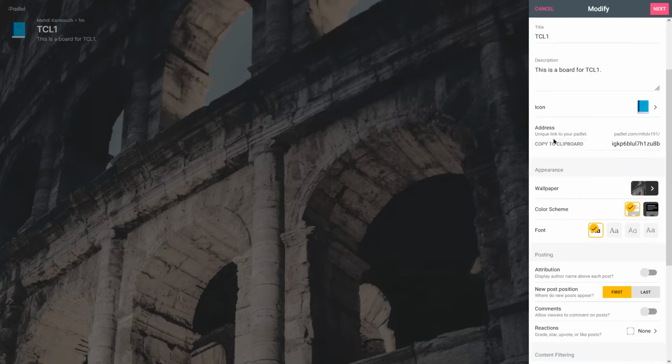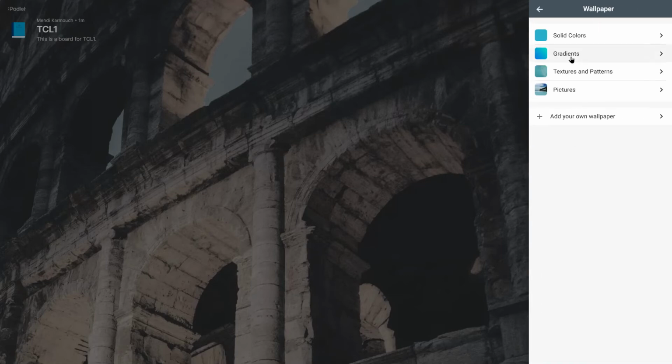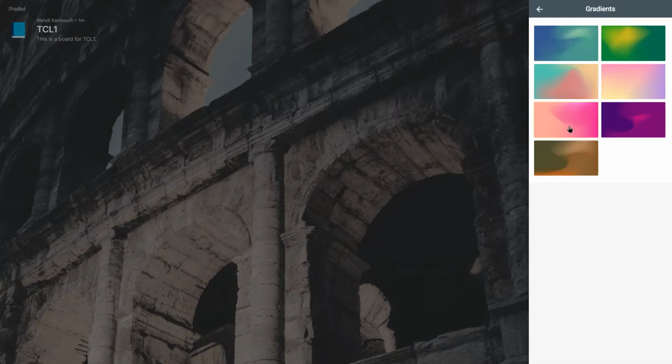Okay, for the address, this is very important because this is going to be the address with which you can share the board with your students. So you basically give them this link at the end. So it's padlet.com and then the user plus some random digits. We can also customize the wallpaper, the background. We can have, for example, a gradient. Let's choose this one.